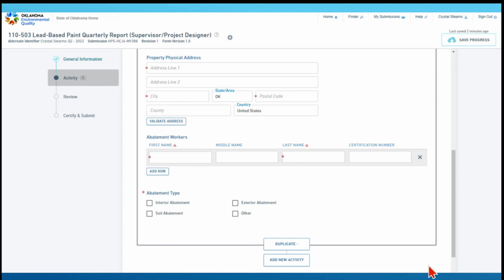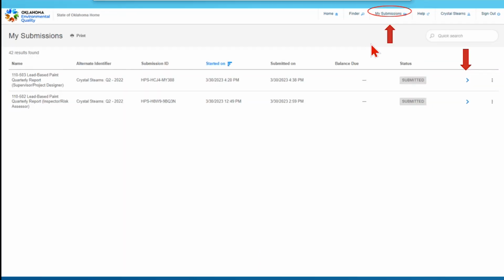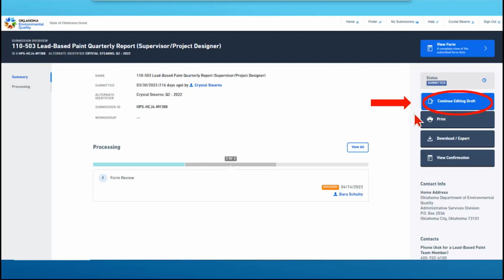It is recommended that you click on the button in the upper right that says Save Progress. You could also save and exit at any time if you wish to enter the data over a period of time instead of all at once. You can access your submission anytime by going to My Submissions, which you can find the tab for in the upper right-hand corner, and then click on the arrow next to the submission that you wish to retrieve. This will take you to the Overview page, where you will click on Continue Editing Draft to continue inputting information.